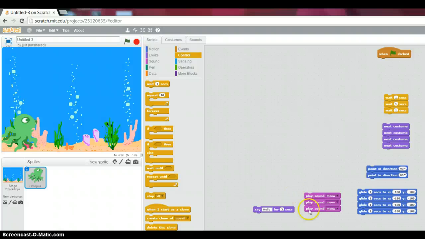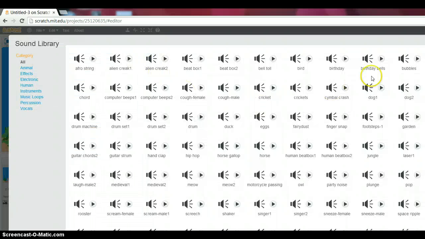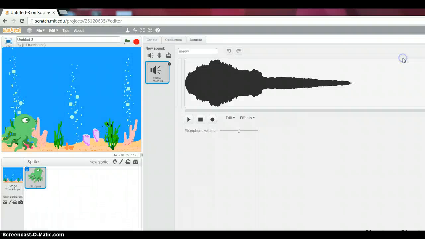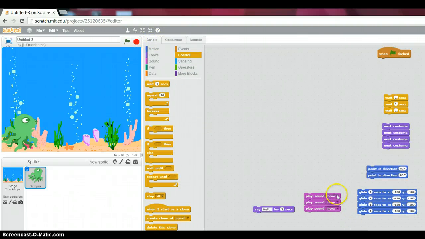All right, I've got my board organized, and before I forget, I don't want my octopus to say meow. Let's go over here to sounds and the new sound. They're in alphabetical order. I like the bubbles. I'll pick that one. All right, so now that's a choice on the drop-down box. Change my bubbles while I'm thinking about it.